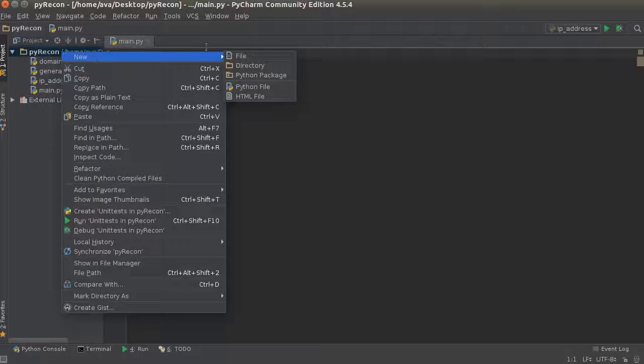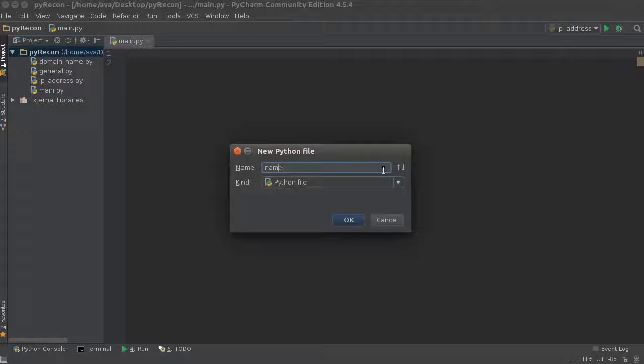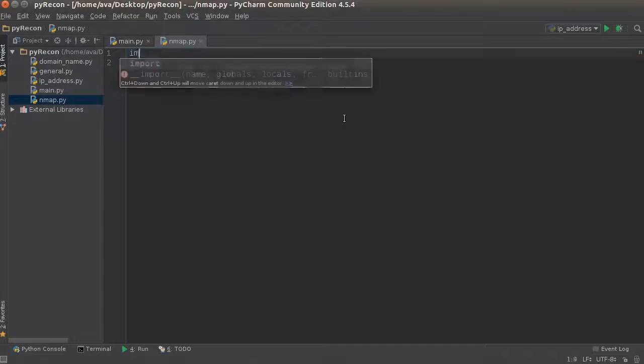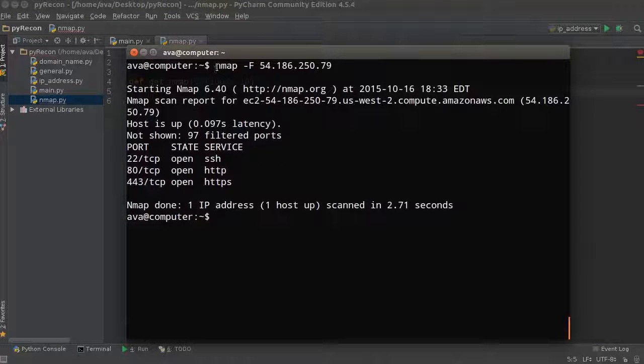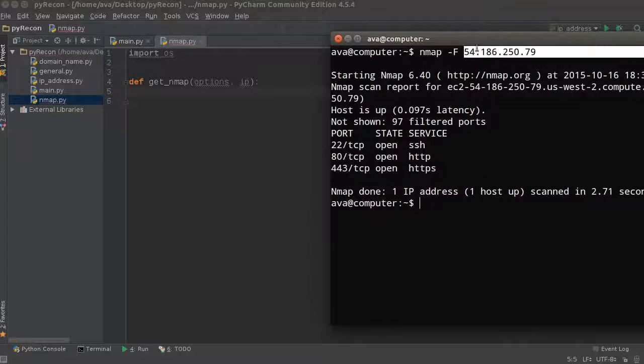So let me just make a new file, and I'll just name it nmap.py. Alright, so import os, and I'll just write get_nmap, and again this is going to take two parameters. The first one is options, and the second one is the IP address. So we're actually going to be passing in this one for them, since we already found out how to get the IP address in the last tutorial. And remember, the format of this command is the word nmap, then your options, and then the IP address of your target server.